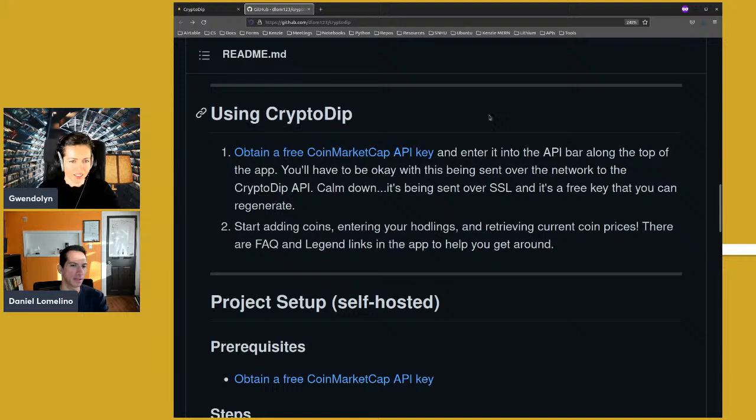So you go there, you sign up, and you get your free API key, and that will again be sent over the network, because with CoinMarketCap, you cannot make API keys from a front end. That's built into their API documentation. They don't allow front-end API interaction.